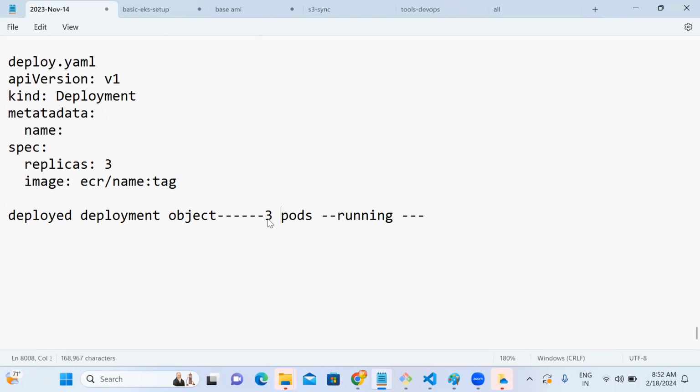Who will bring that one pod? Replicas. In Kubernetes architecture, who will bring the new pod, and on which node? The scheduler will inform that. How does the scheduler know where the pods are running? On the worker node.